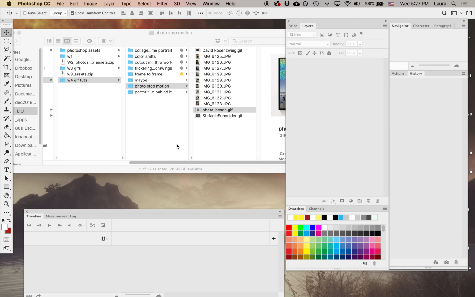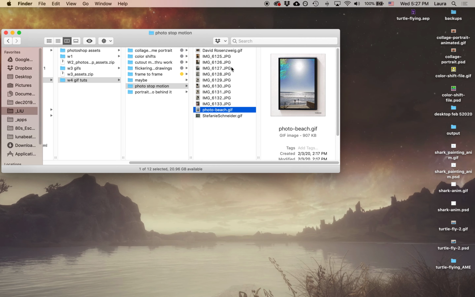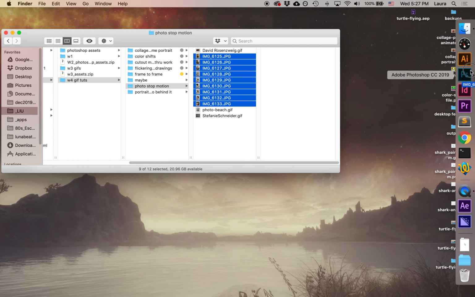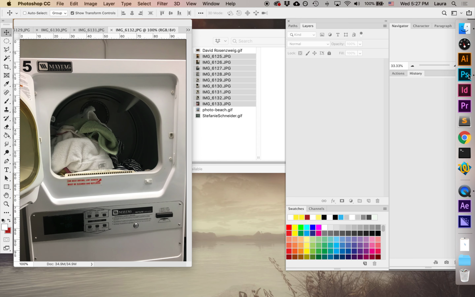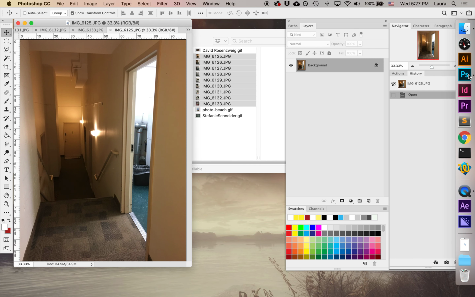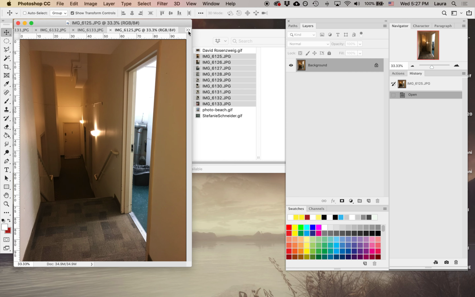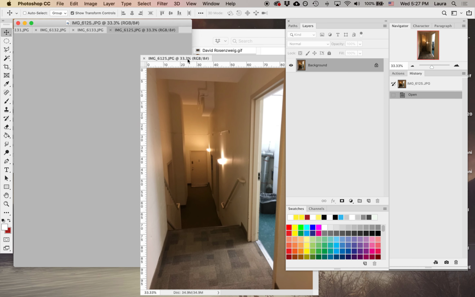So let's go ahead and open up Photoshop. We're going to close that out, and then we're going to open up all of our files. Okay, so we have all of our files open now. If you click on these little double arrows over here, you can see them all. What we want to do is get them all into one file.